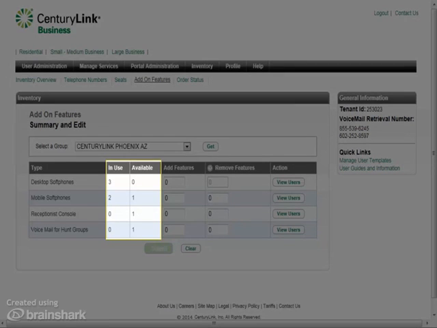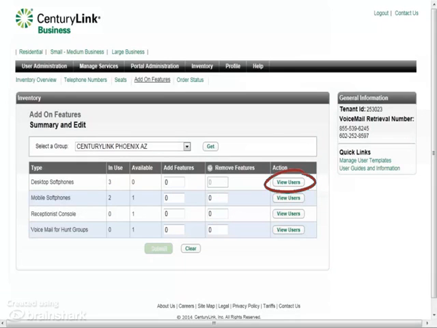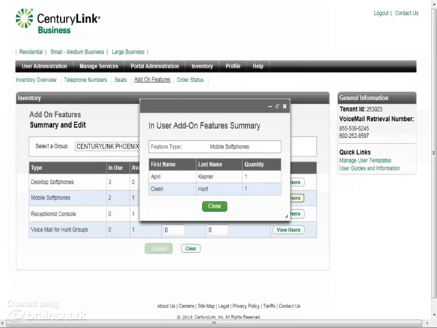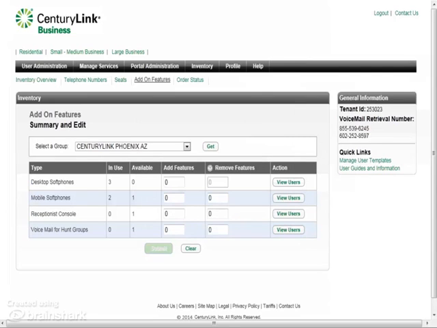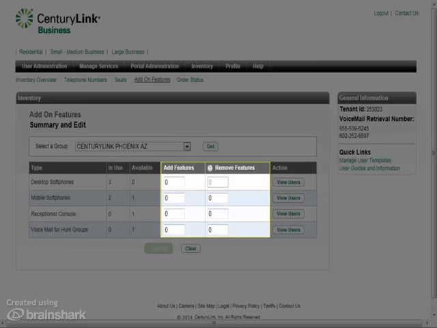You will be shown the in-use and available inventory for the products that you currently have. Click View Users next to any product type. You can now see within that product type which users were assigned that add-on feature. When you are finished reviewing the information, click the Close button. This page allows you to add or remove features by feature type. To add a feature, enter the number of units you wish to add. To remove a feature, enter the number of units you wish to remove.